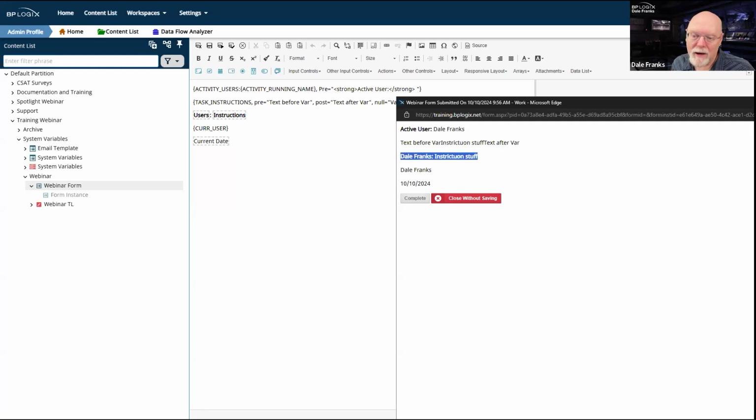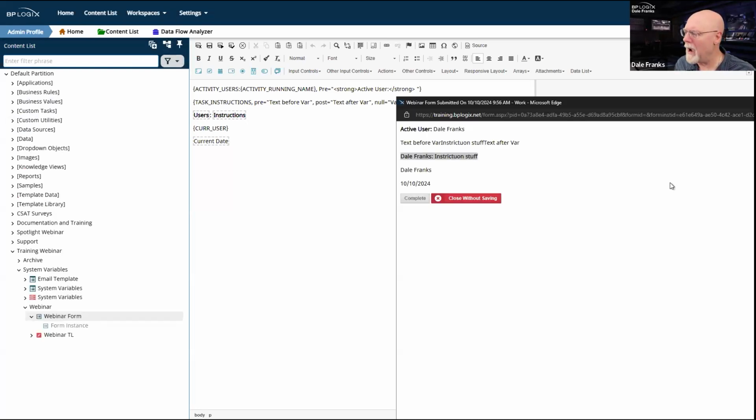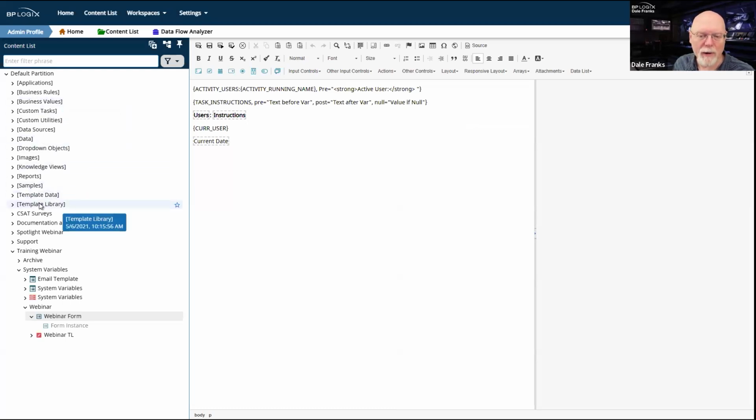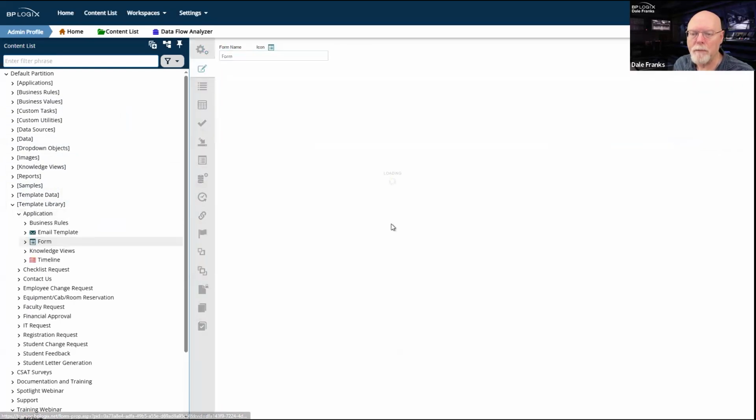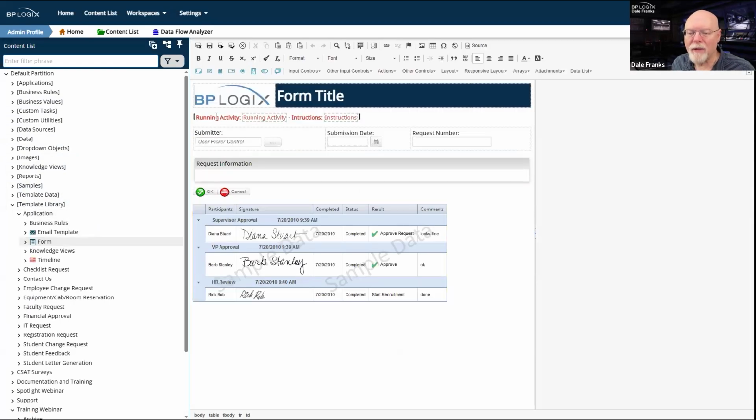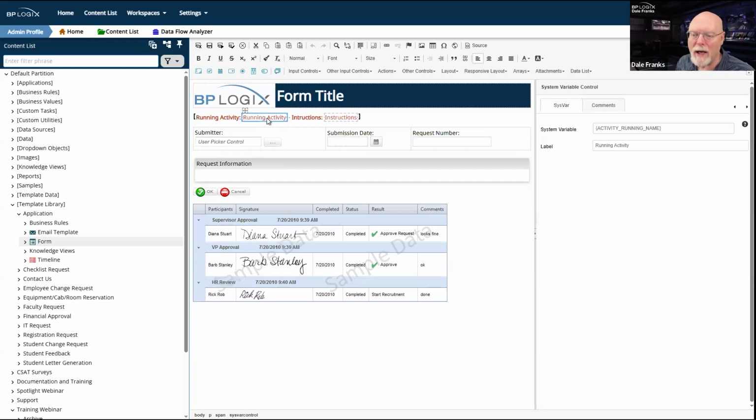So if you have a form template, in fact, I believe I've done that on my system. If we go back and we look on my template library and we go into my application and we look at my form, at the very top of the screen, now I've formatted a little differently. I've turned it red to make it brighter, but here is my activity running name. So it will show up, whatever the running name is will show up there. And then, of course, I have my task instructions for that activity. Now, in this particular case, I'm using the running activity, not the activity users. Excuse me, not the activity users.